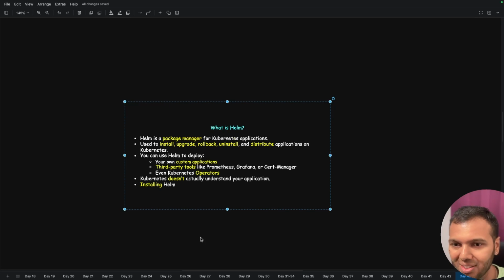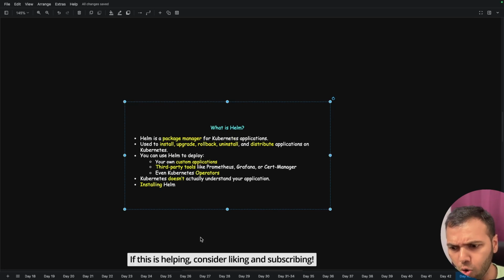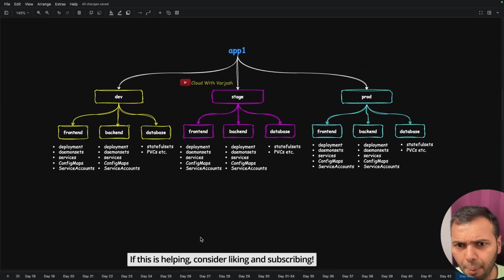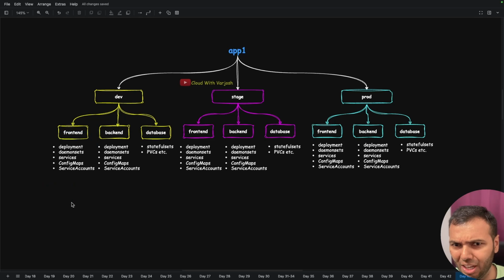The next point is Kubernetes doesn't actually understand your application, which is true. Kubernetes is a container orchestrator. If I scroll up, Kubernetes does not know that the service I have created is for application 1. The daemon set that I have created is for dev environment in application 1. Kubernetes does not know this config map belongs to the prod environment. Kubernetes is just creating resources and performing container orchestration.